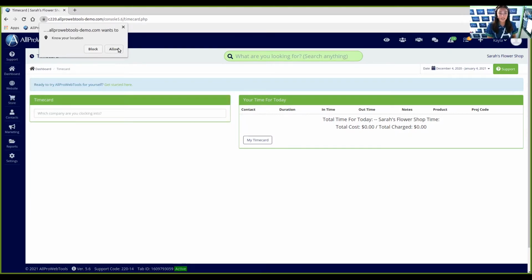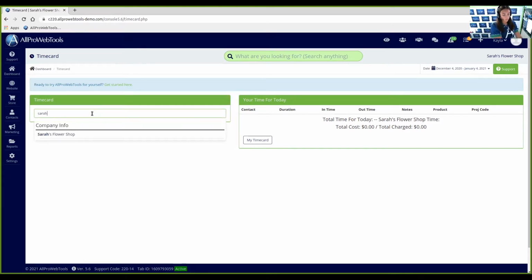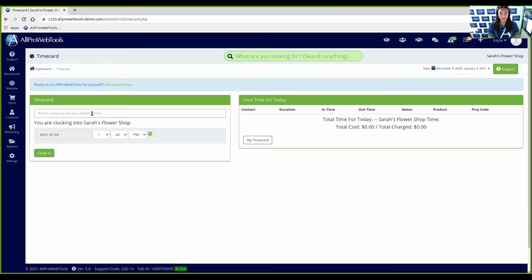in. So I can click allow, and here where it says which company are you clocking into, I will type in Sarah's Flower Shop and choose that. You will obviously type in your company name. Now that I've clicked on it, you can see it pulled up the date and time that I'm clocking in. You can adjust it as needed and then hit clock in. So I'm going to say I clocked in at 10 o'clock in the morning. I'm going to click clock in.